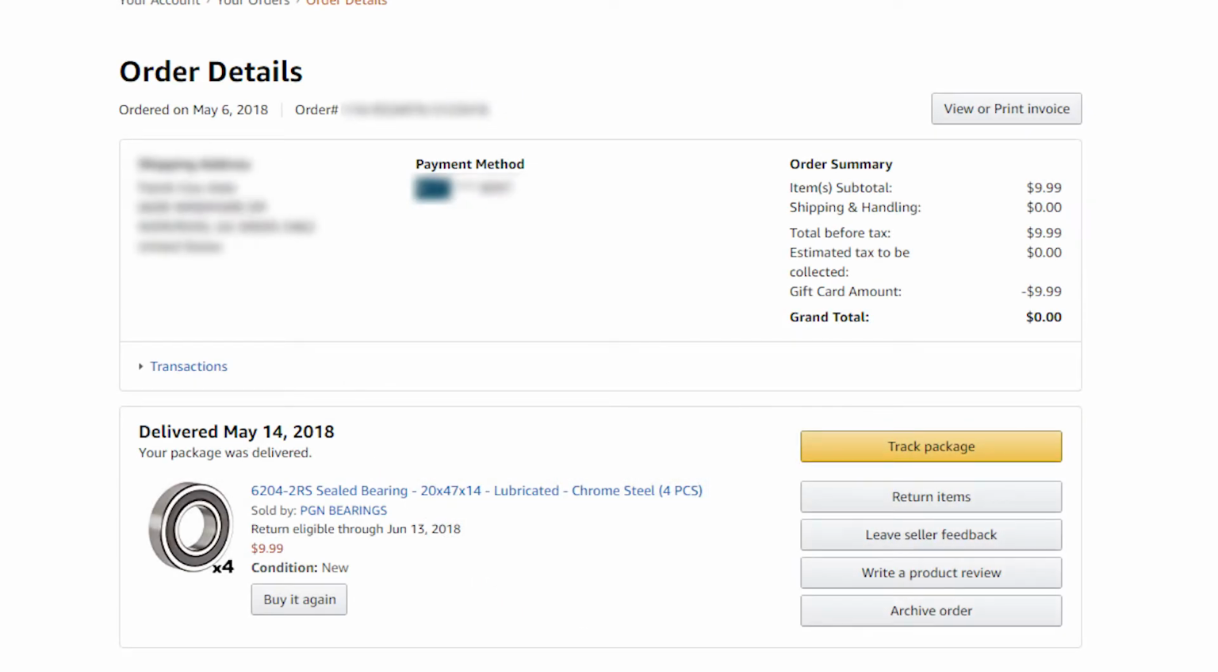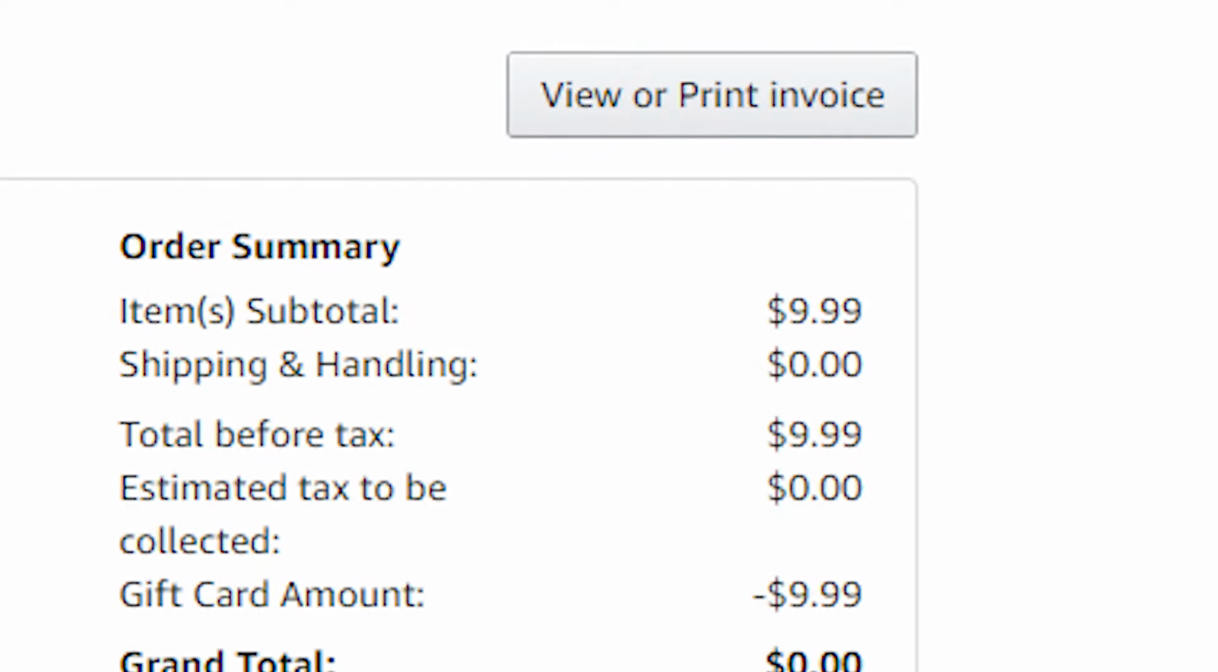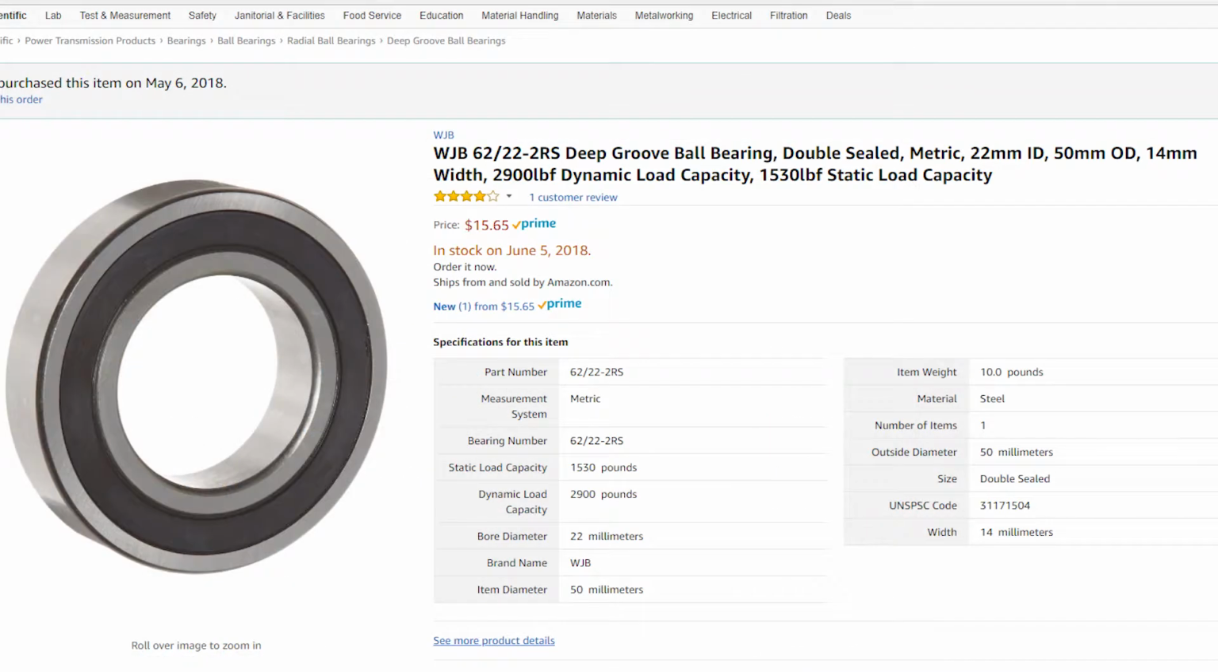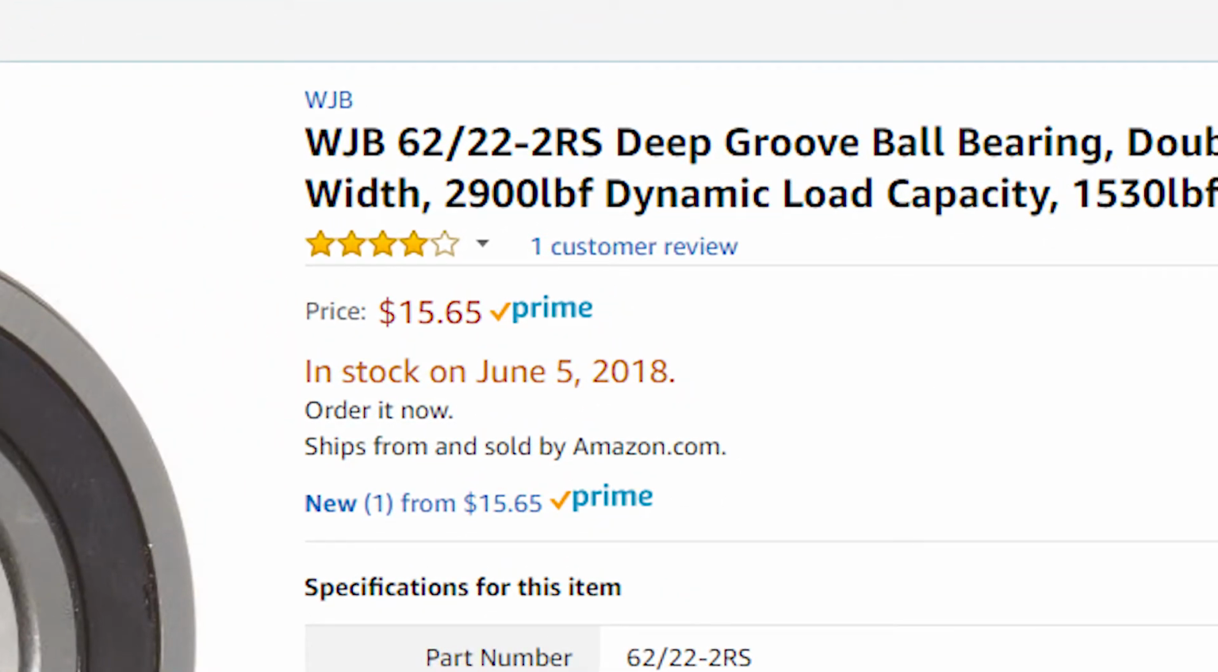The second reason was price. At the time, I bought a pack of 4 for just $10. The 2-pack was $8 for some reason. Normally, these kinds of bearings cost $15 each, but all these prices are constantly fluctuating. Link to the one I used will be in the description.